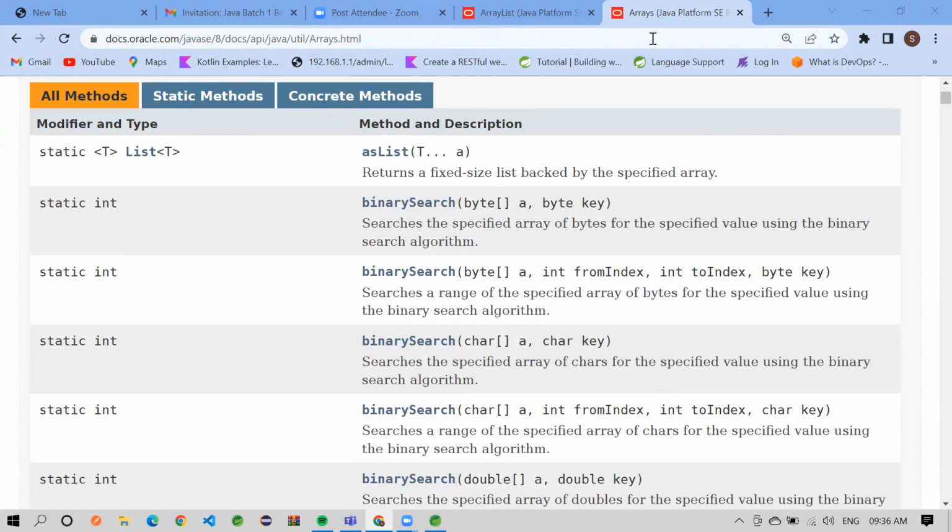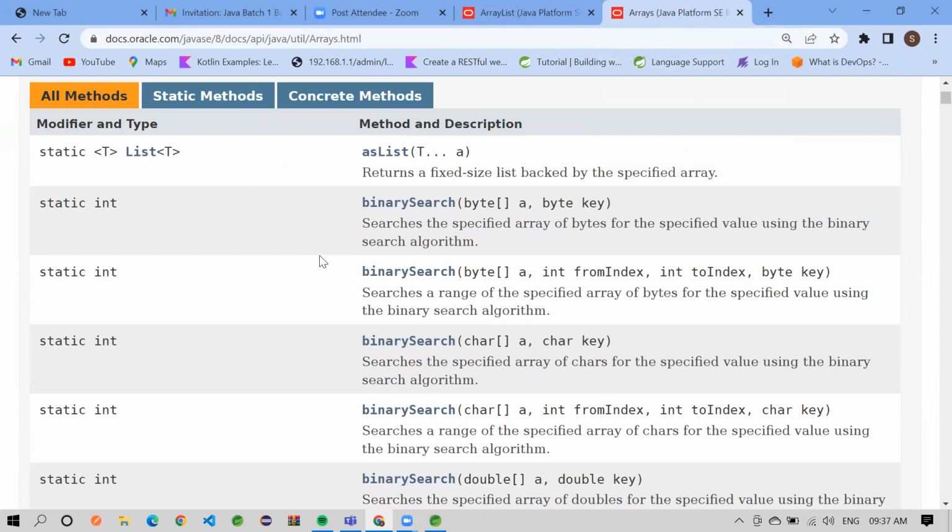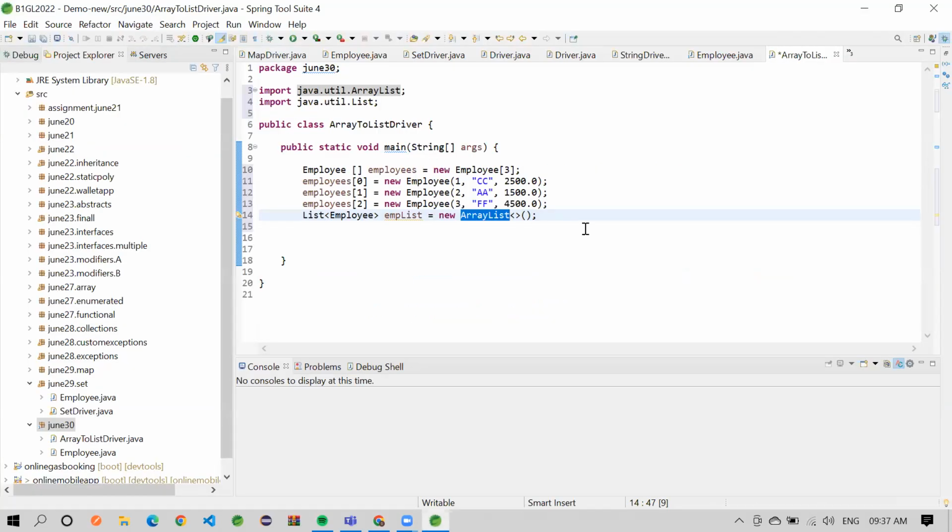Correct, no? So that's why they have created one more utility class called Arrays, and you will be able to convert your array of any given data type to a particular collection. So asList is the method. That's all. So like this you have to find out. You have to learn that way of finding out the solution.